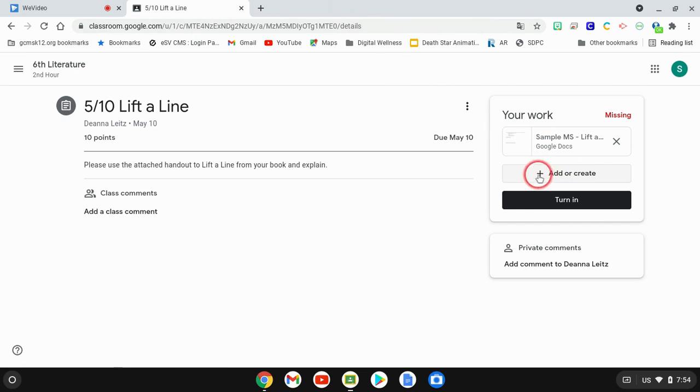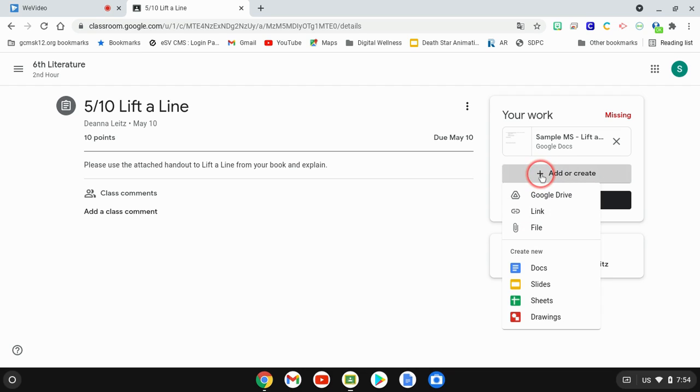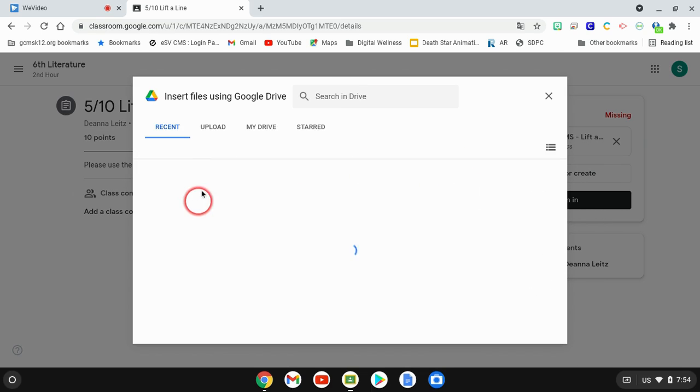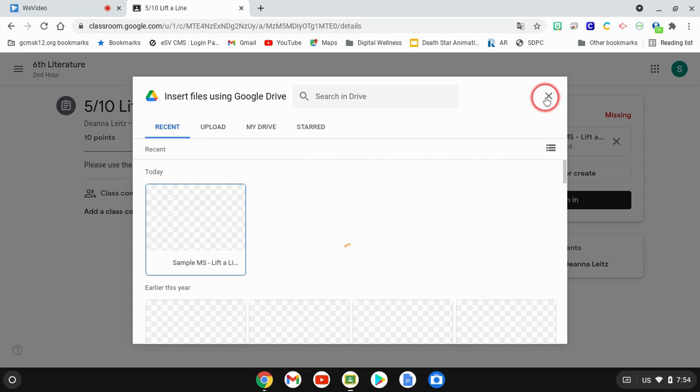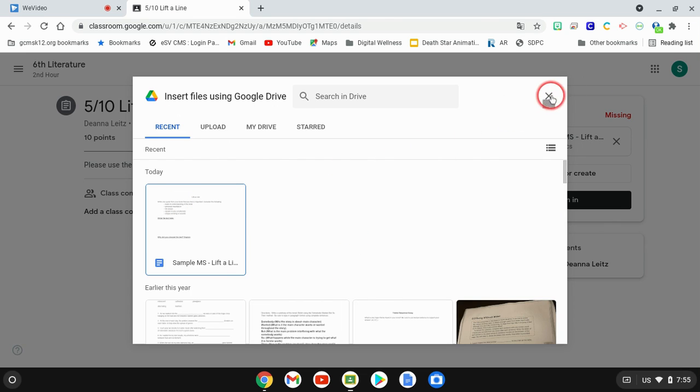Another option that you have is to add or create. And so this means if I push the plus button, I could create a brand new Google Doc or Google Slide. Make sure you're reading the directions so you know exactly what you would need to create. Or if you've already worked on something, you've already got a doc created with an entire paper written or something along those lines, you can hit the add and click on Google Drive, and it'll give you a pop-up box where you can go into your Google Drive and find a file to attach here.